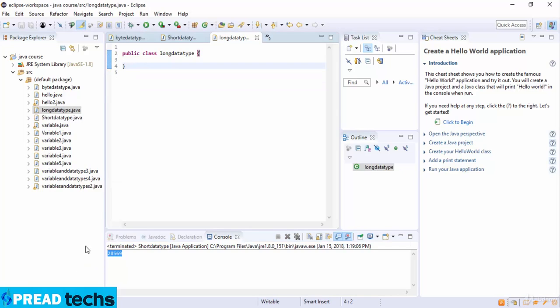So I create the long data type here. Long is used when integer is not large enough to hold the value, so long has a wider range than the integer data type. It ranges from -9223372036854775808 up to 9223372036854775807. It has a size of 8 bytes and the default value is 0.